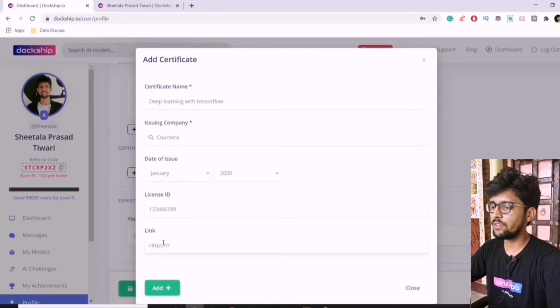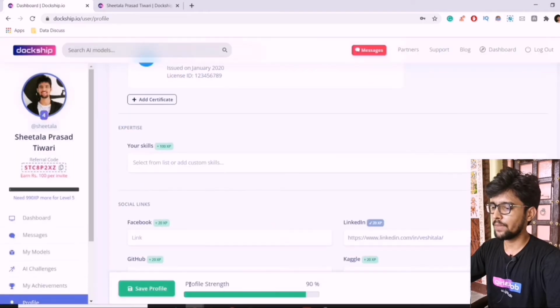Anyone who visits your profile can see all of your achievements, all of your education, and all of your work experience. This is required because it adds more weightage to your profile. So make sure that every detail that you fill in is correct. And now my profile strength increased to 90%.